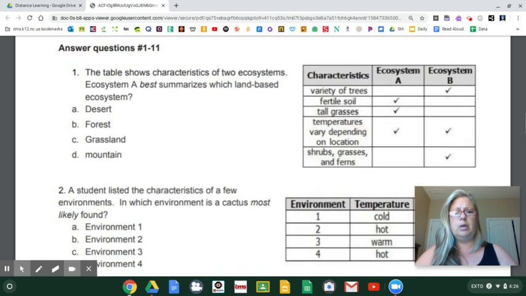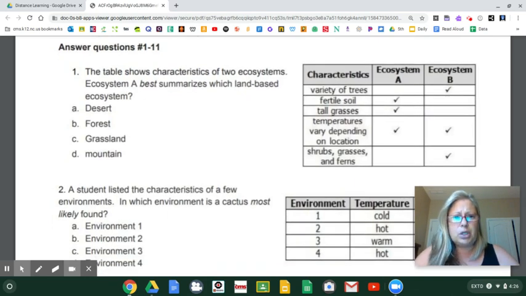All right, question number 1 says, the table shows characteristics of 2 ecosystems. Ecosystem A best summarizes which land-based ecosystem? So let's look. Ecosystem A does not have a variety of trees. Ecosystem A does have fertile soil. Fertile means it's good for growing things. Ecosystem A has tall grasses. Ooh, it doesn't have a lot of trees, but it has tall grass.